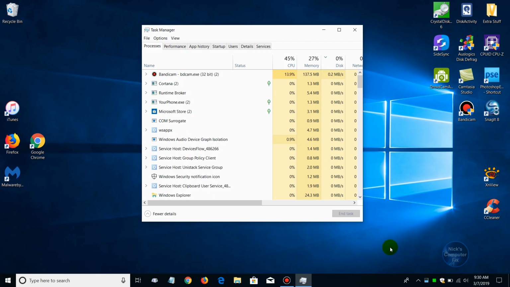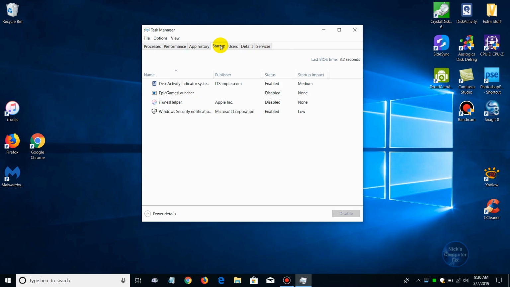Once Task Manager is open, there's a tab that says Startup. Click on that. Here you can do the same thing that we did in Settings. If you want to enable or disable, turn off or turn on any of the startup programs that you have running, you can do it from here. You can also just go ahead and highlight one and click on enable or disable, or you can right click and enable or disable here as well.